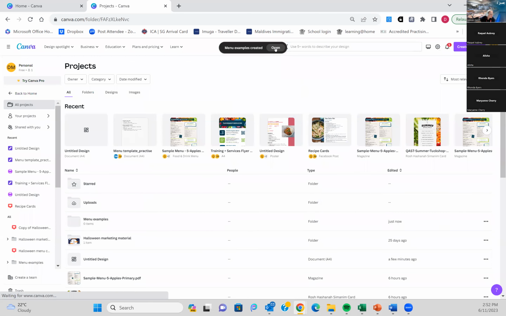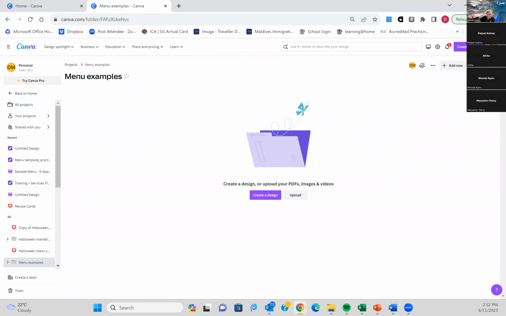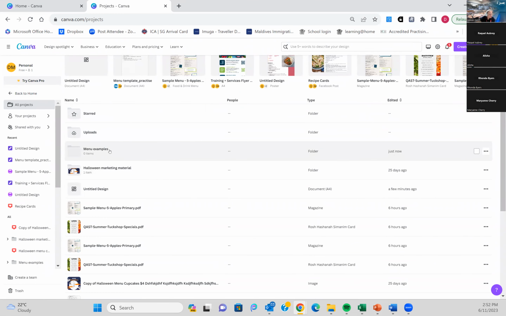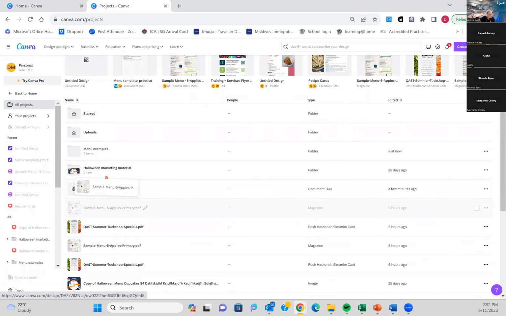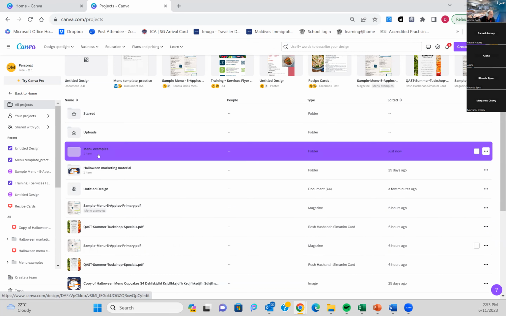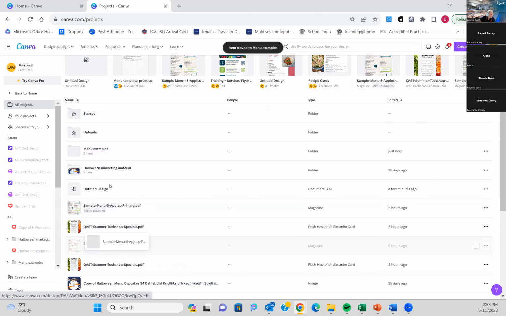Okay, so it's created the folder, but obviously there's nothing in here. When I go back to projects, you'll see I've got a folder here with menu examples. There's a couple of menu items that I've been doing, so I can quite easily just drag them into menu examples. And you can see that it's been moved and it's now updated into that folder. If I want to find those designs moving forward, I just need to put them in there.